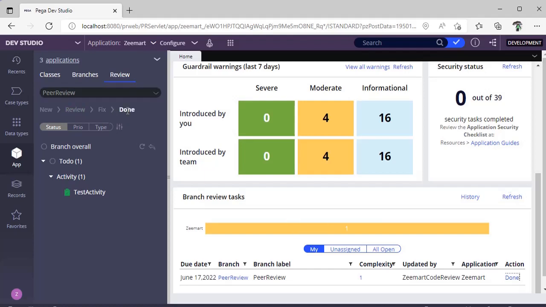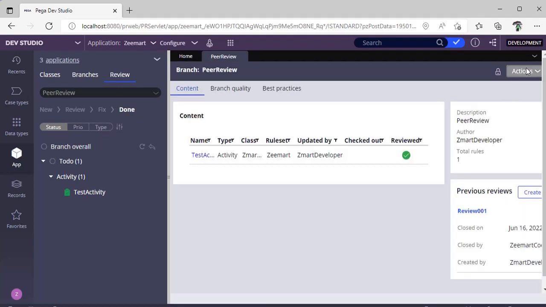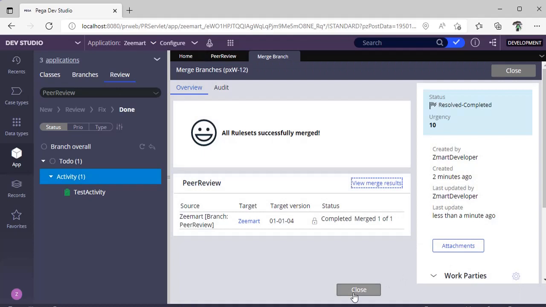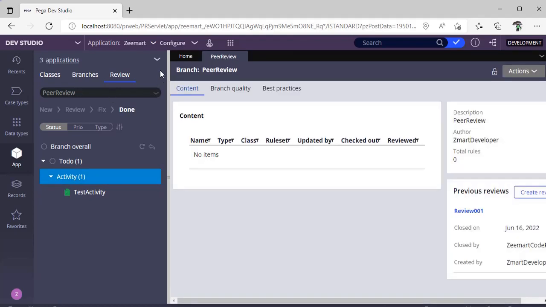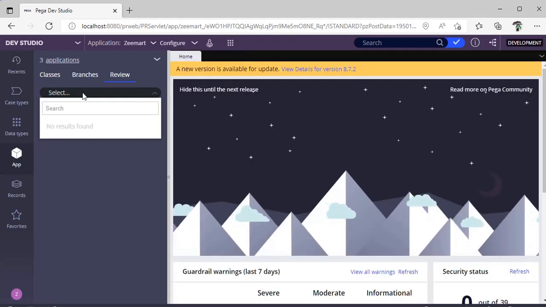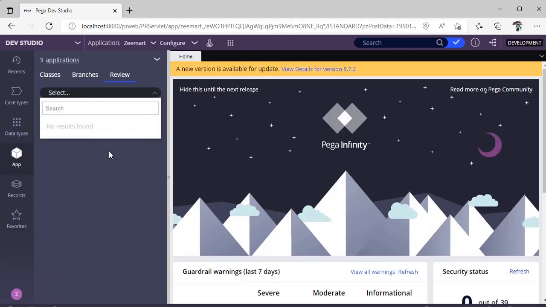Now I can go here, see the branch, and I can go for a merge, proceed. Once the merge is completed, I'm closing this and again going here and clicking refresh app explorer. Now if I go for select, I cannot see any review items over here because that particular review item is closed.